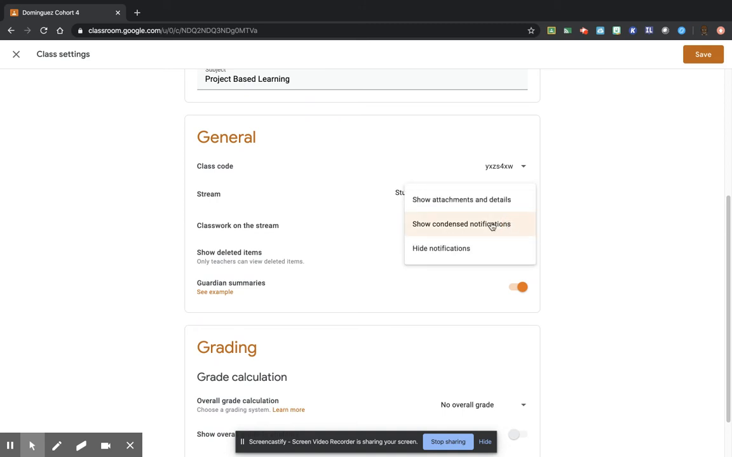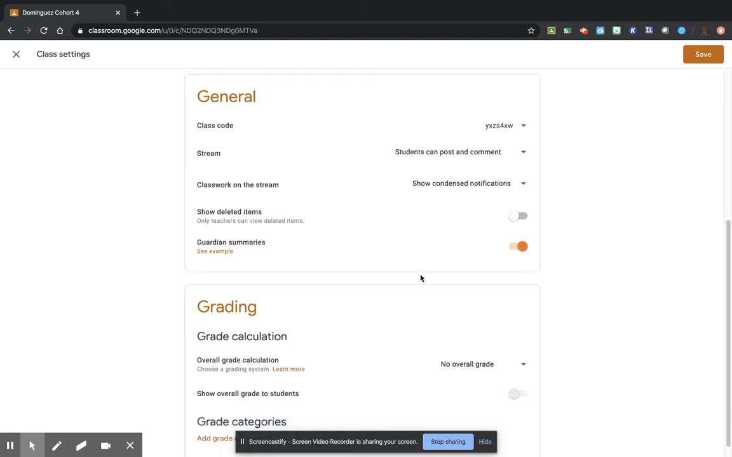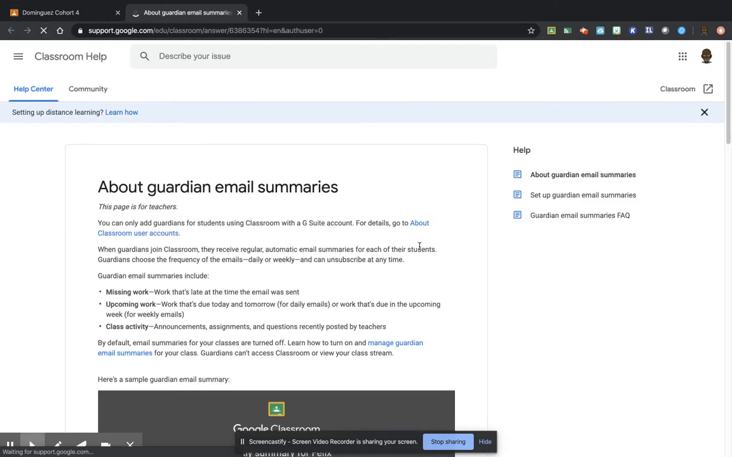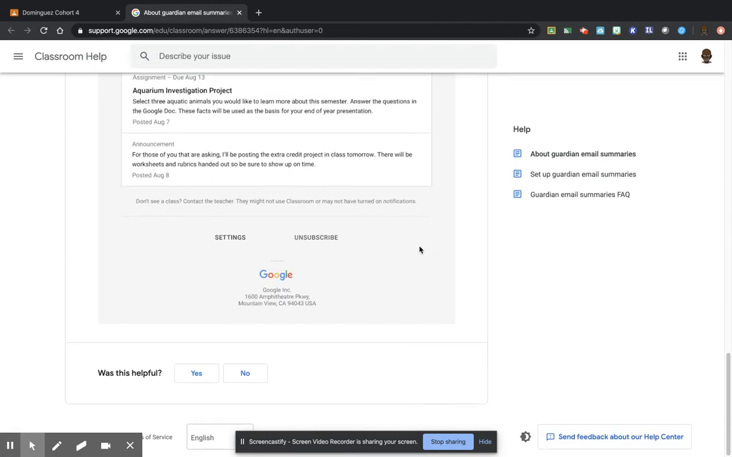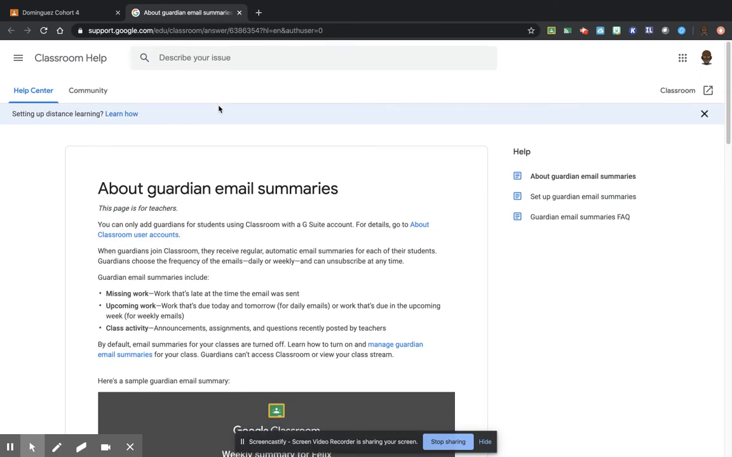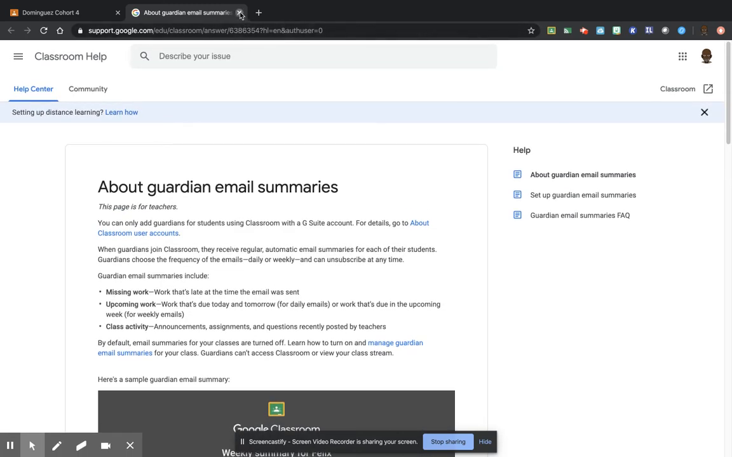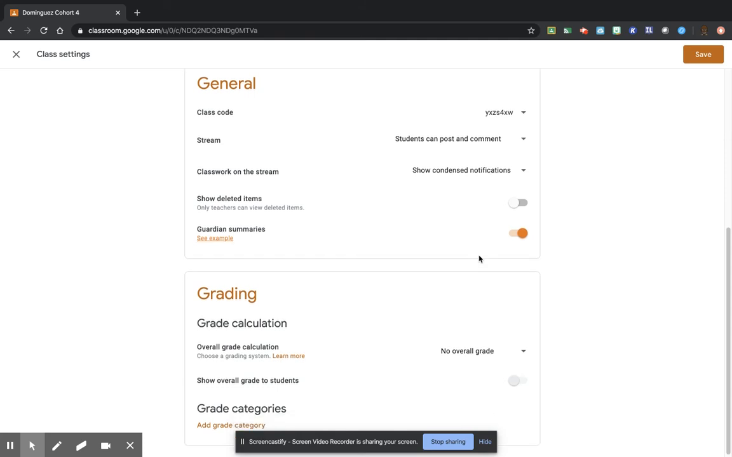Classwork, you can show the condensed version, show attachments and details. I like that. So condensed version works great. It doesn't take up a lot of space. Depending on you, you can show the items that you deleted or not. That's up to you. And Guardian summaries, this is a powerful tool. This allows you to send out summaries of a student's work to their guardians. They do have to provide you with the email address and a little bit of information, but it is a very helpful tool for accountability and making sure that students know how they're doing in your classroom, as well as the parents.